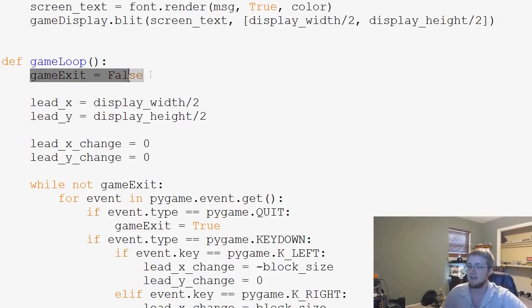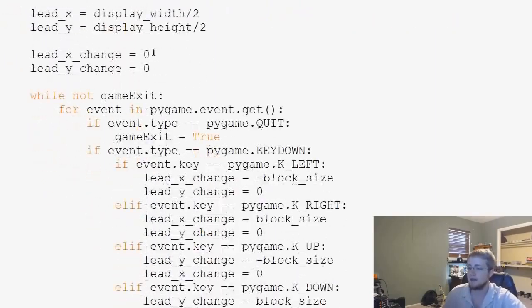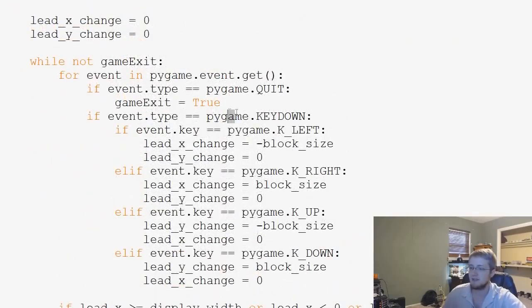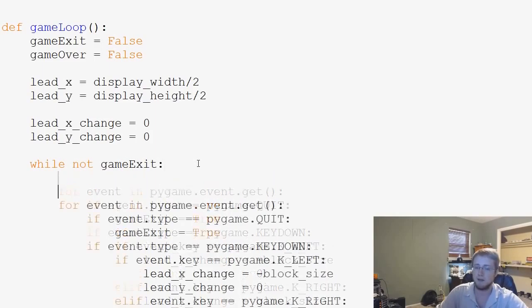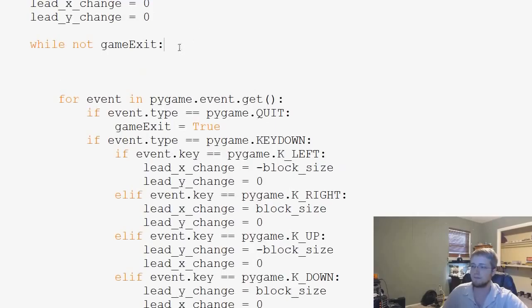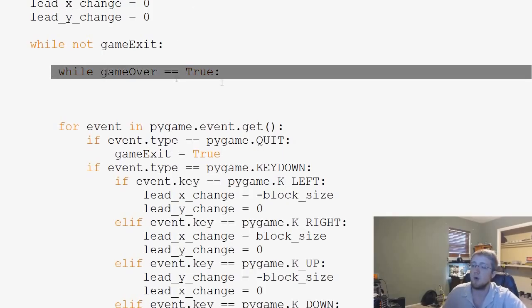So we've got game exit equals false, and then we should also probably have a game over and start that as equal false. This will still stay true, but then you've got while not game exit. So this game over question should still occur under while not game exit, but then we need another loop that's going to be while game over equals true. So we're going to say while game over equals true.